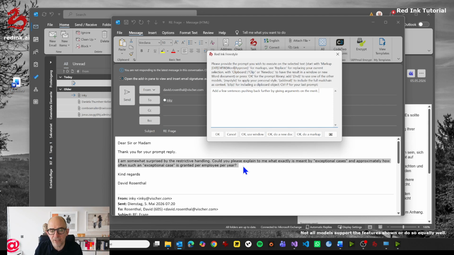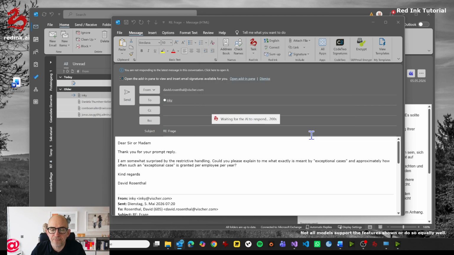So if you want to give AI more context, then you need to add the rest of the email, which you can do by clicking on this icon here, include full mail chain, which is done by adding here this placeholder. This is done automatically, so we will now send this, and I could choose here OK, then it will add a text simply in here. You could also go and say OK, do a markup, so you can see better what has been added. I will choose now do a markup.